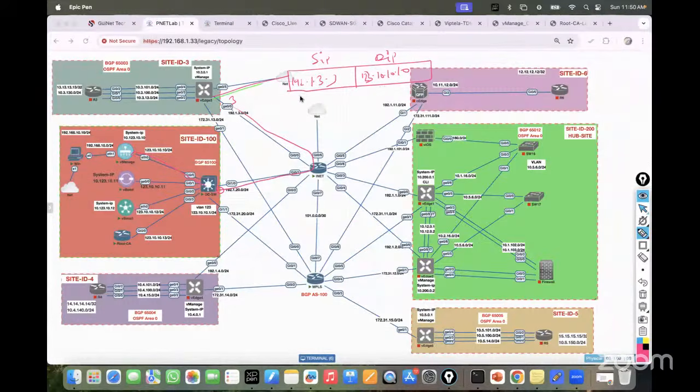So he needs to reply again. When the packet reaches here, your source will become the destination, and your destination will become the source. So what is my source IP address this time? My source IP address is 123.10.10.10. What is the destination? It is 192.1.3.3. Do you have any routing here? No, right? So the packet will drop here.